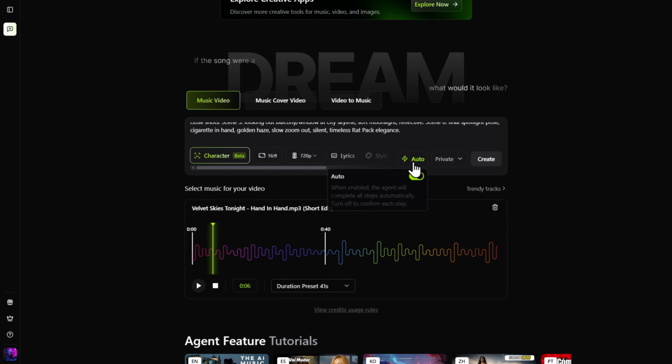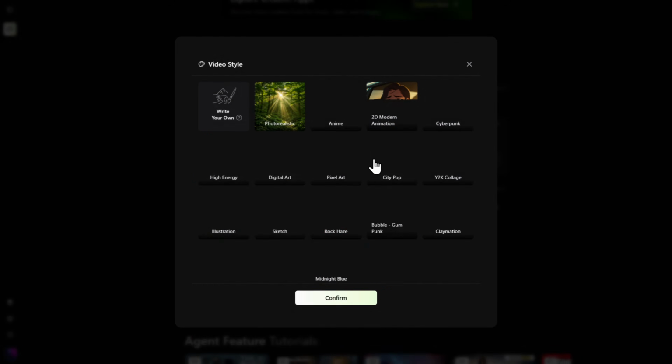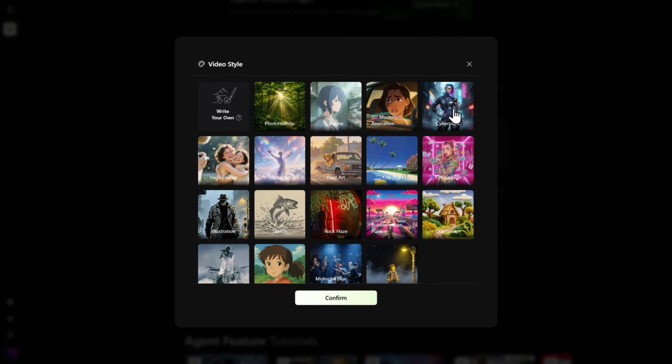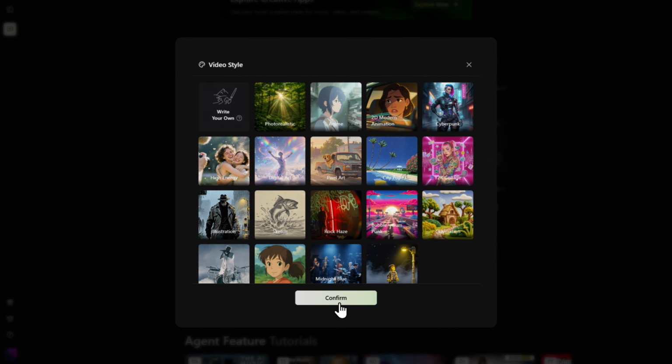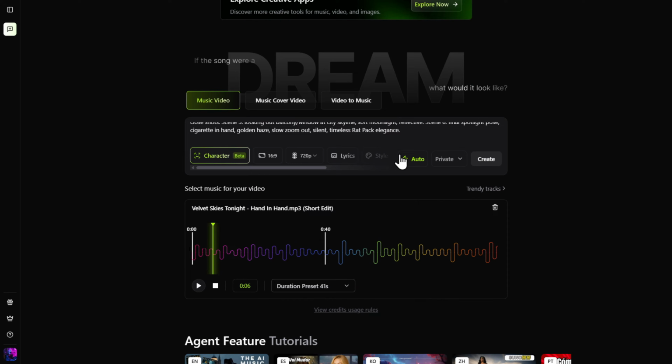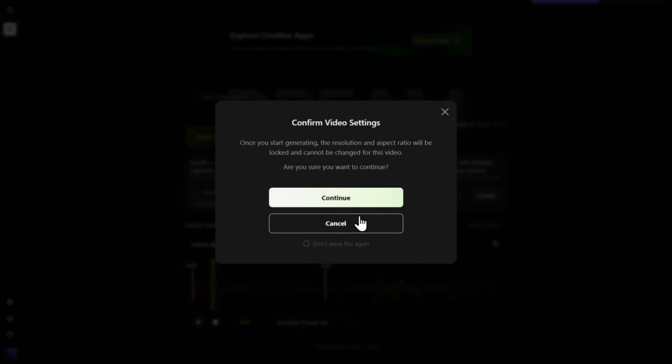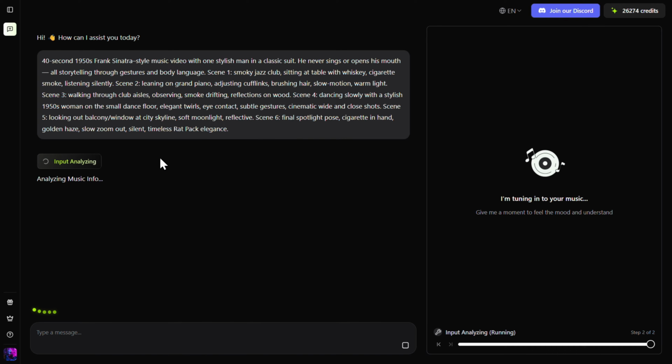And then we can also choose if we would like to follow along, or the agent will create everything automatically, merge the videos, find the mood of the songs, find the images, everything for the complete music video. We can also choose the style: photorealistic, anime, cyberpunk. Let's just use auto and everything should be pretty good. Let's keep it private and create and continue. Now the agent starts working, analyzing music info, and everything will be done in a couple of minutes, the whole 40-second video.